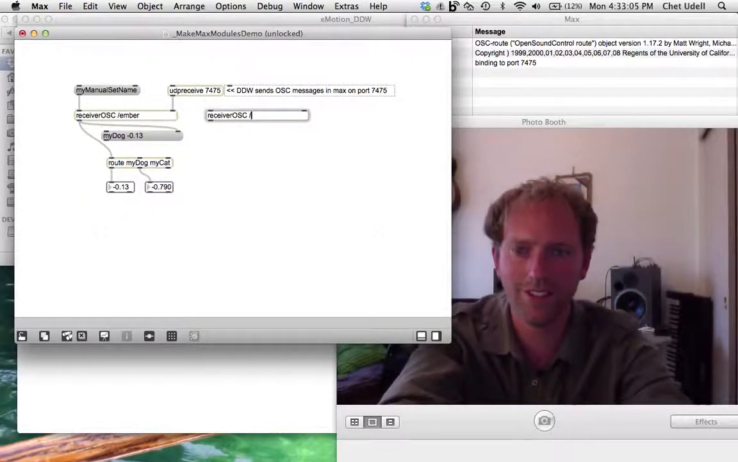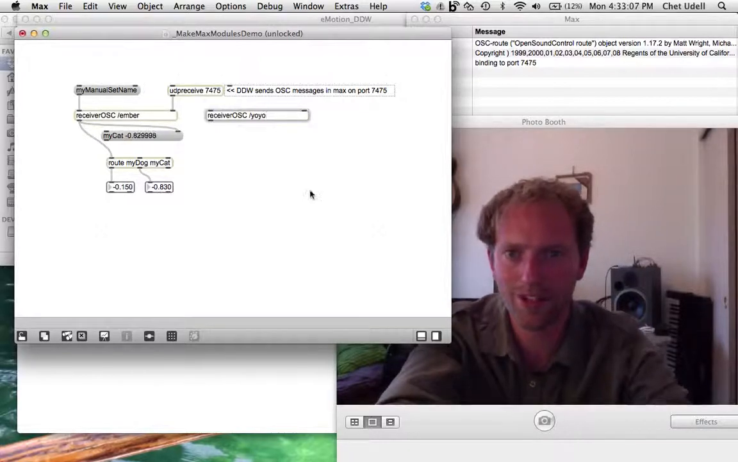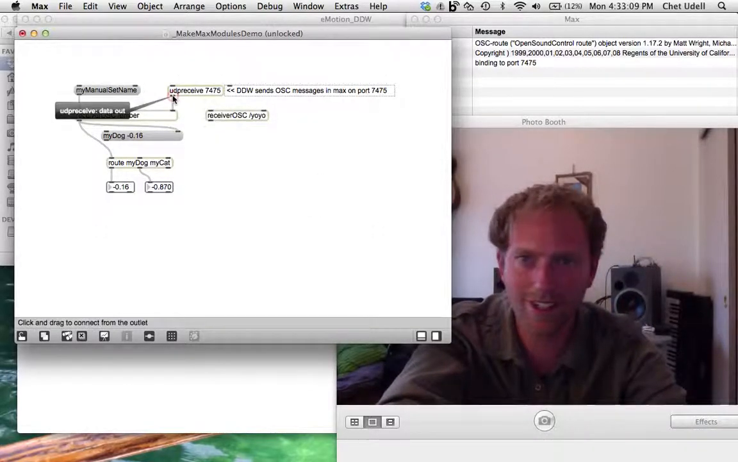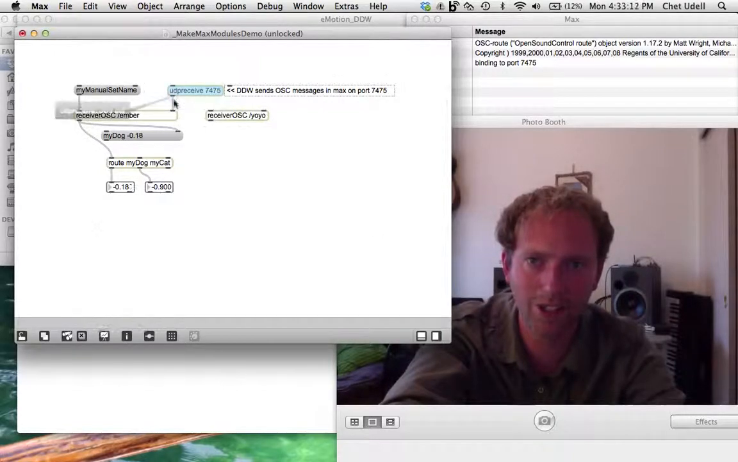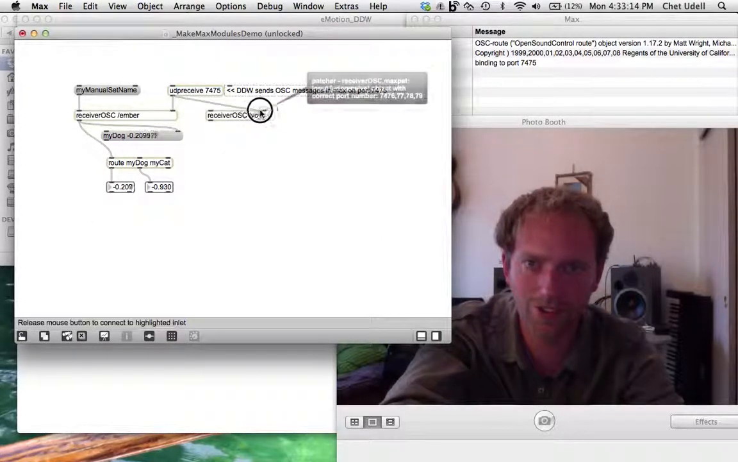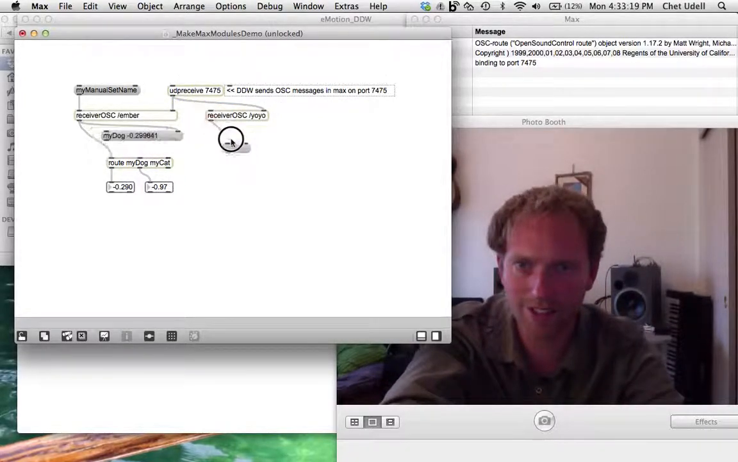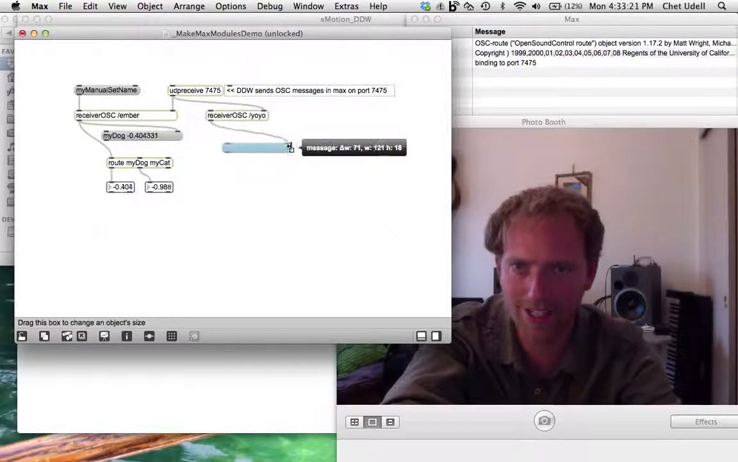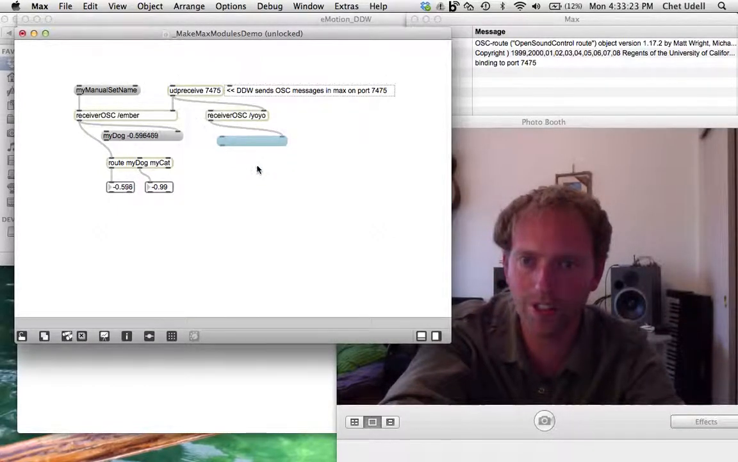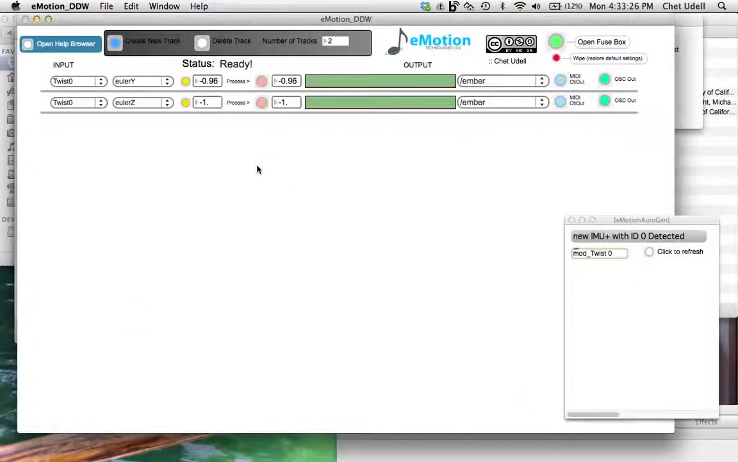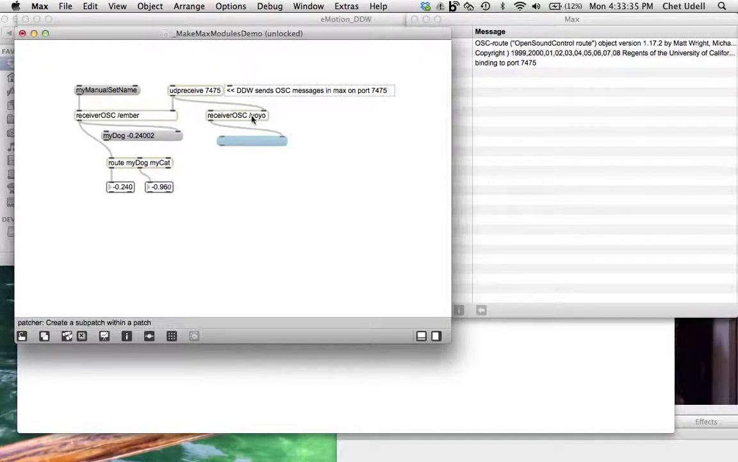I'm going to do yo-yo. This is important. You have to connect the UDP receive to that right inlet, otherwise it's not going to work. And I'm also going to just put a message box here so you can see any output. Let's say I want to change my destination of my second track to yo-yo. Well, notice how I have Ember, but I don't have yo-yo. Now that's an issue, right?